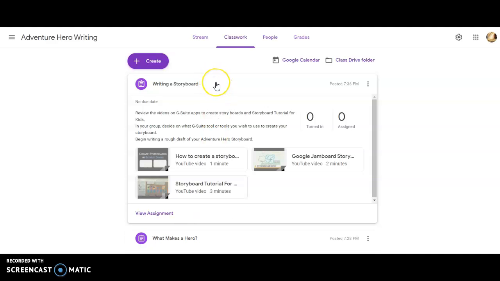So I've created 2 assignments already for this Adventure Hero Writing class. The first assignment is writing a storyboard, where students will review the videos on G Suite applications to create storyboards and a storyboard tutorial for kids. In their groups, which will be 3 to 4 students, they will pick their tool to use to create their storyboard and then begin writing a rough draft of their Adventure Hero storyboard.